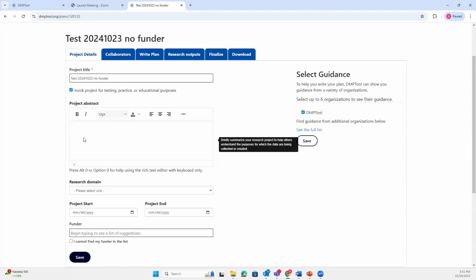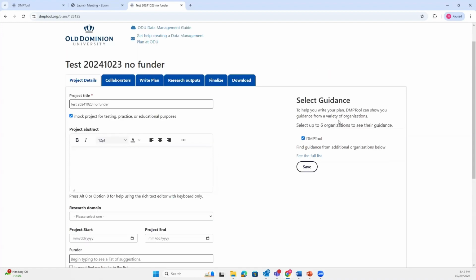The more information, the better, so you can understand your research project and so other people can understand it as well. You'll notice that as I'm hovering over this, you are seeing this little box pop up that gives you a little bit more information about what to put in that area. So the next thing I just wanted to review was the select guidance. So right now it has the DMP tool selected.